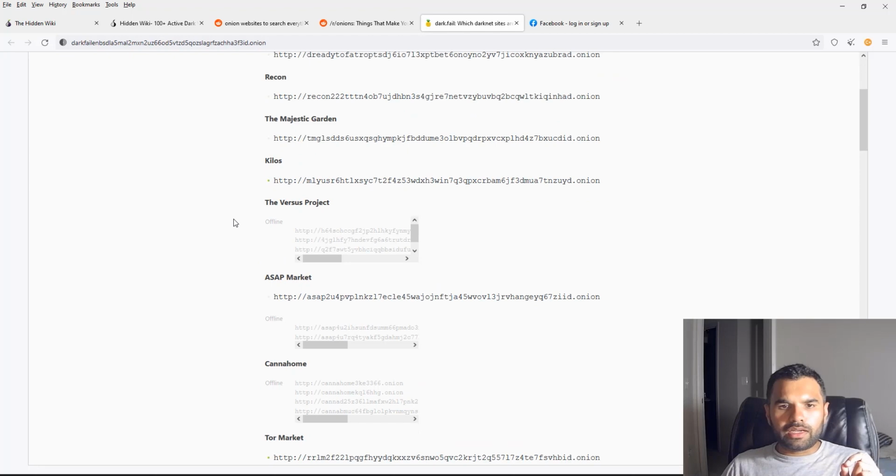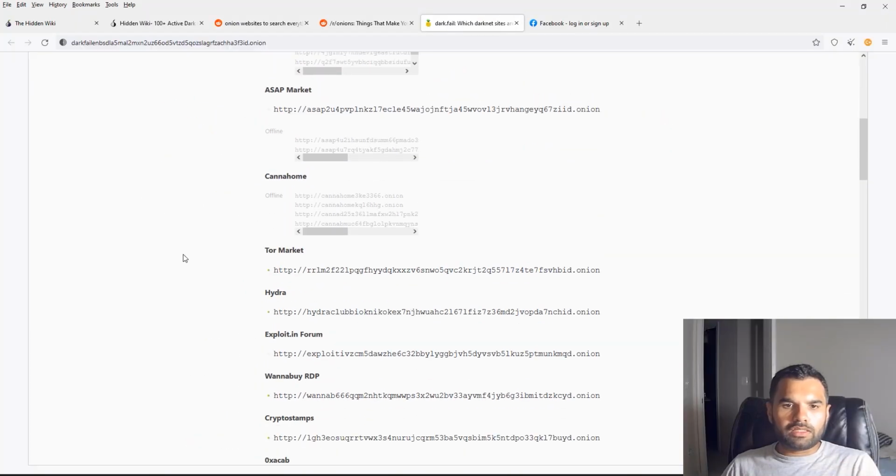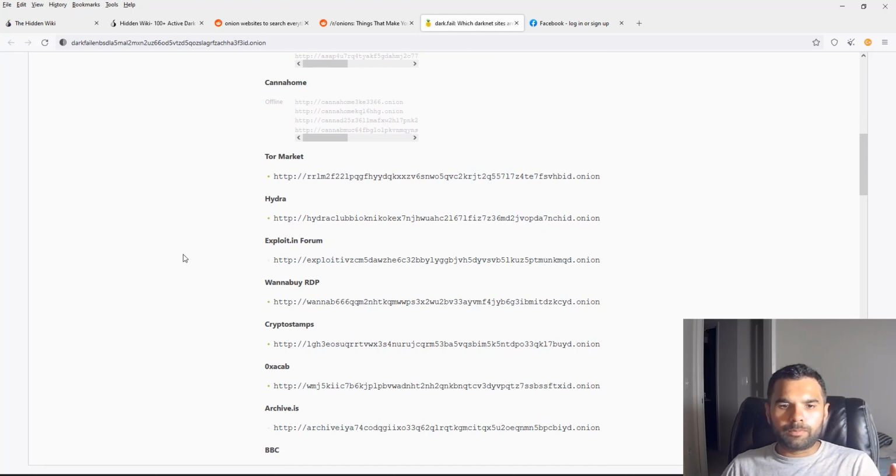The only difference again here is if the site is offline, it will be grayed out, so you will not waste time searching for some of the websites. One thing I have had a hard time with is if you are looking on DuckDuckGo to find, let's say, Hydra, and you're looking for the onion address for it, it doesn't come until like the second, third page. So you have to scroll down and it's very difficult. But some of the popular sites you will easily be able to find on Dark Fail or the Hidden Wiki. So make sure you check that out as well.